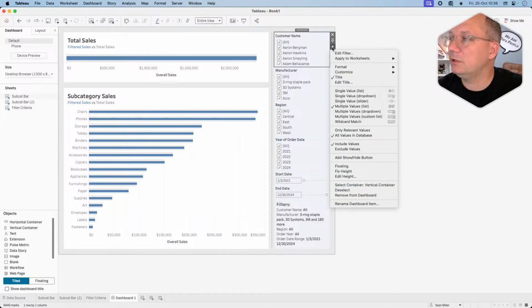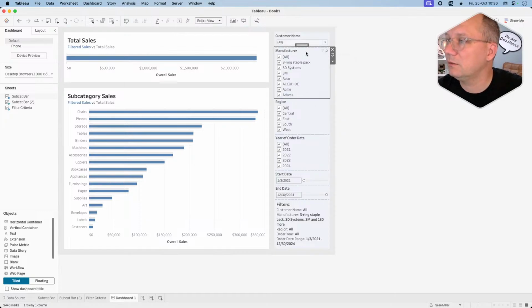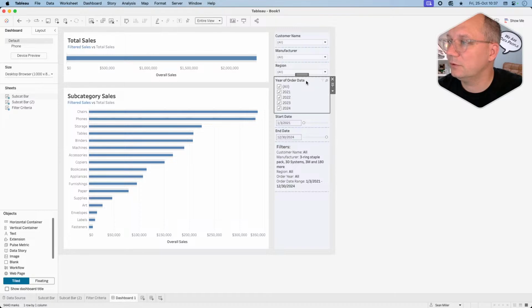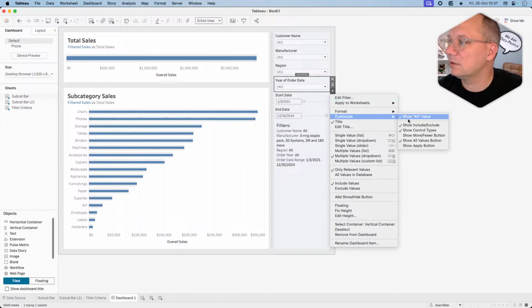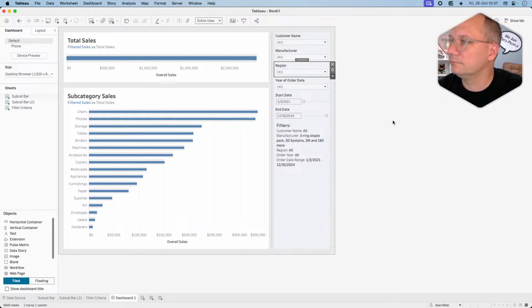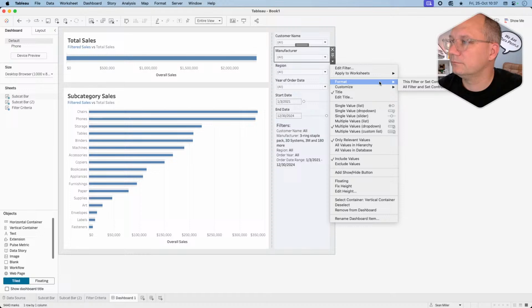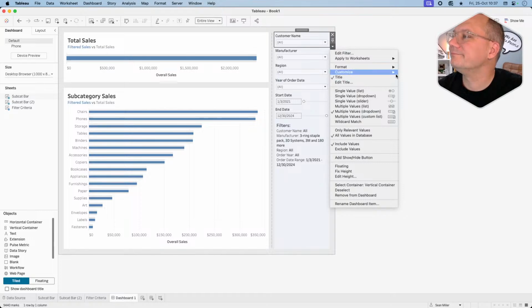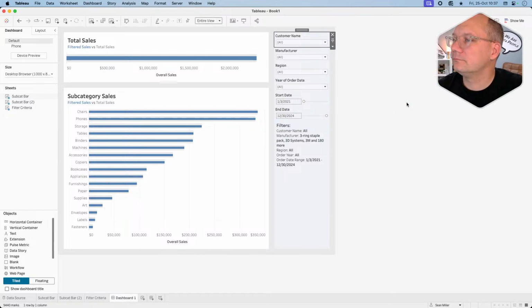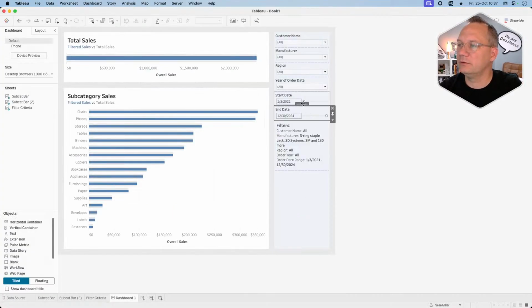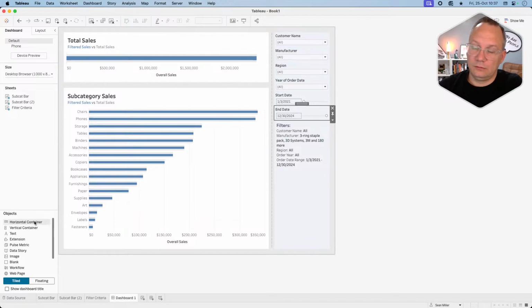Now we can do multi-select drop down for each of these. We want to show the apply button on all these. And then what do we want to do?